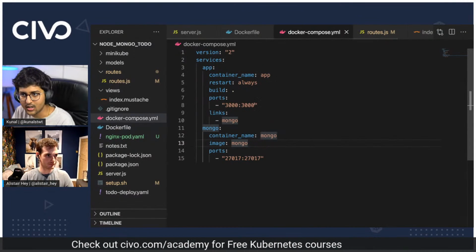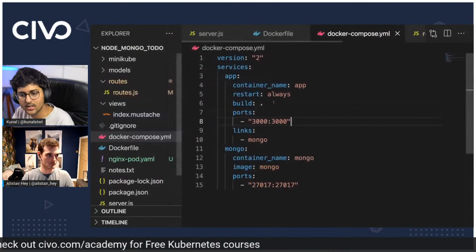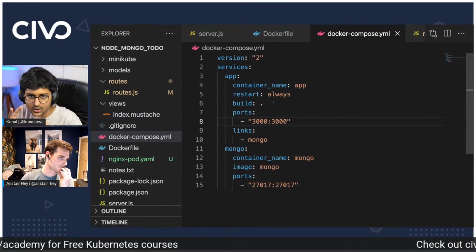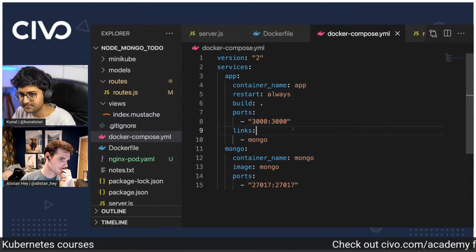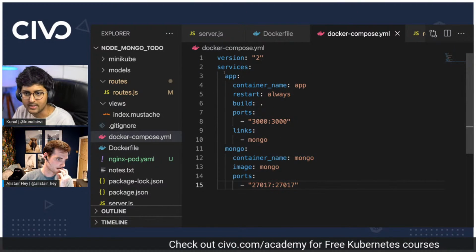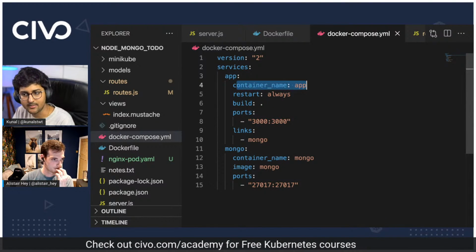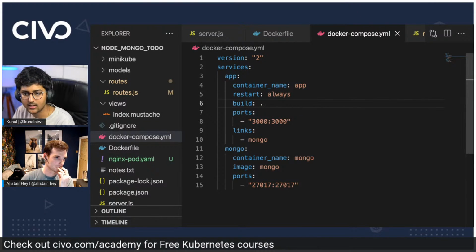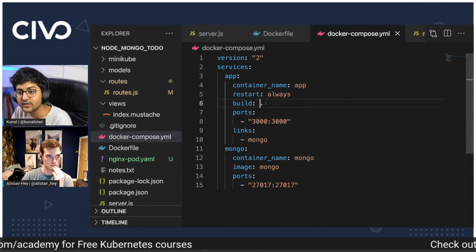Let's try to run this. Docker Compose basically combines containers, like how we can use more than one container together. So here I'm creating container number 1, container number 2. I'm giving this the container name app. You can give it anything you like. Build dot basically means give the path of the Docker file.